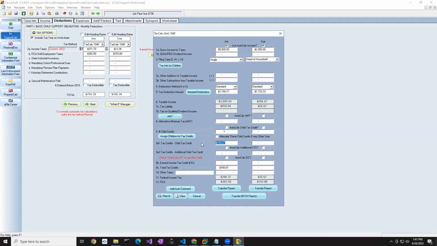So when we are calculating to alternate the child tax credit every other year, we can't just take the $166.67, divide it into 2 and apply that to both parties, because some parties won't take both of those amounts in their year. They won't be able to take the maximum amount in their year. So we've created into SupportCalc this alternate these child tax credits every other year.